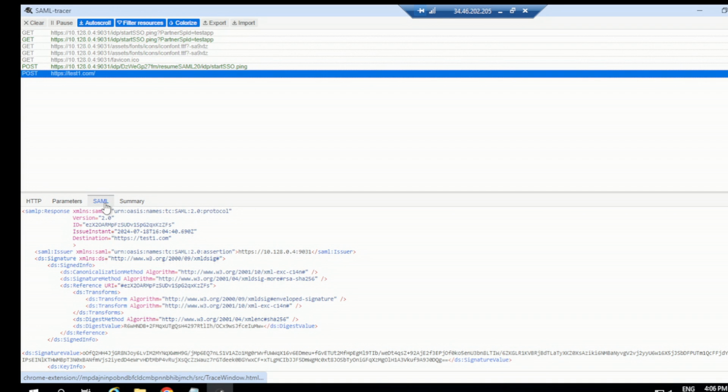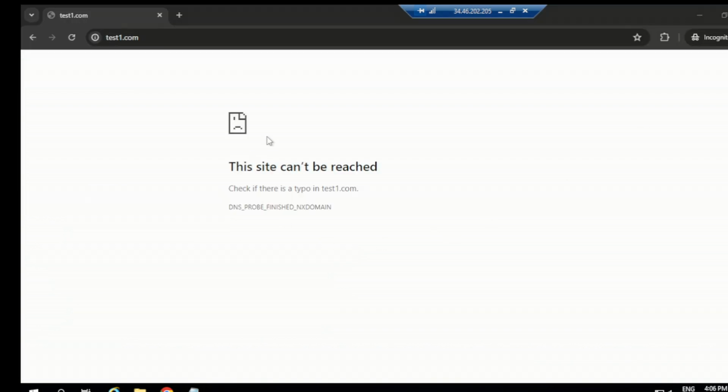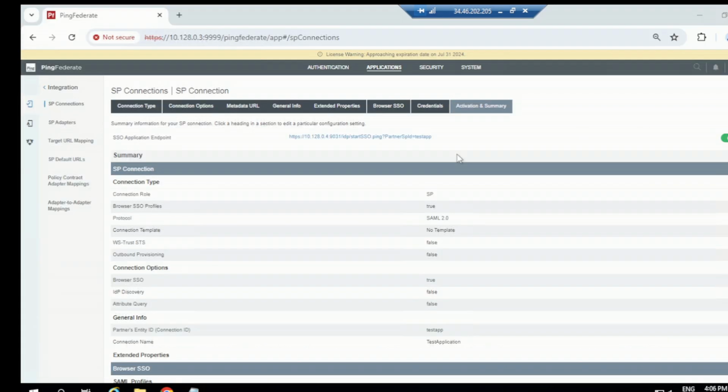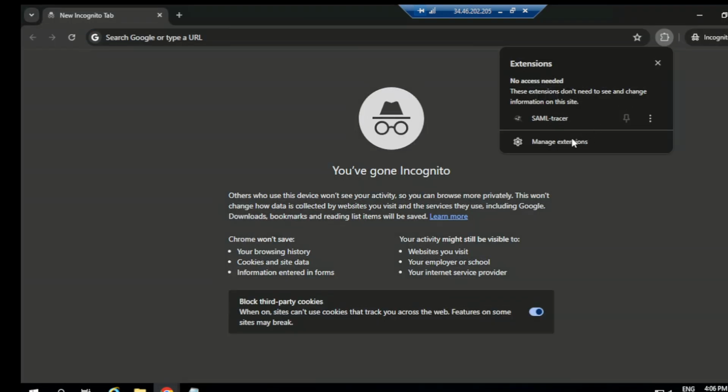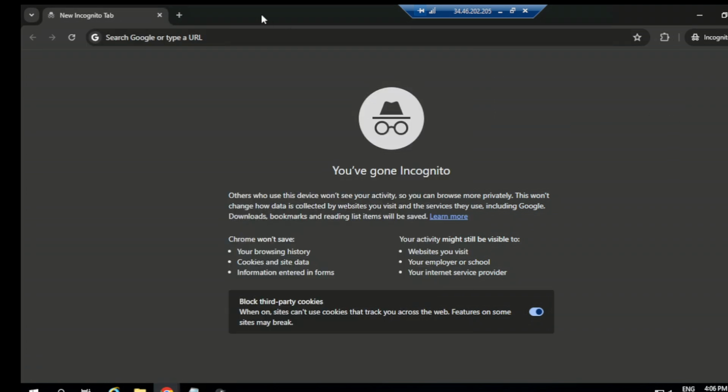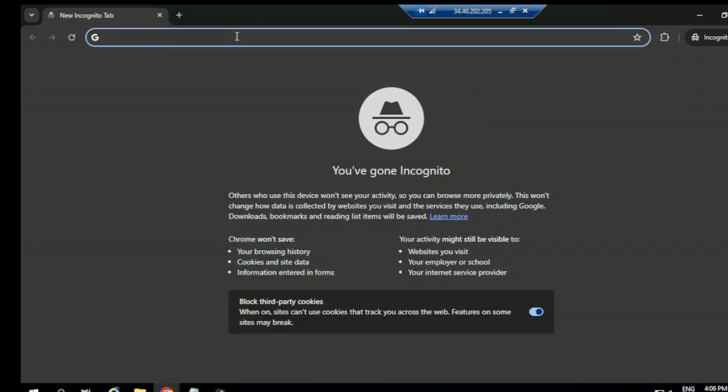Now if you have the requirement that you want to pass a relay state in the case of the IDP initiated SSO flow also, then let's quickly discuss what you can do. Let me close this and we can try again. So you have this IDP initiated URL. Let's go back to the incognito window. Let's open Tracer. As I told you, you have the IDP initiated SSO URL.